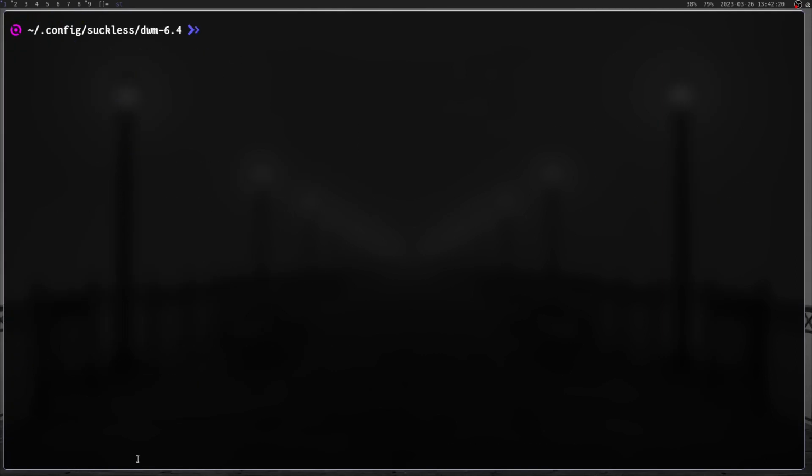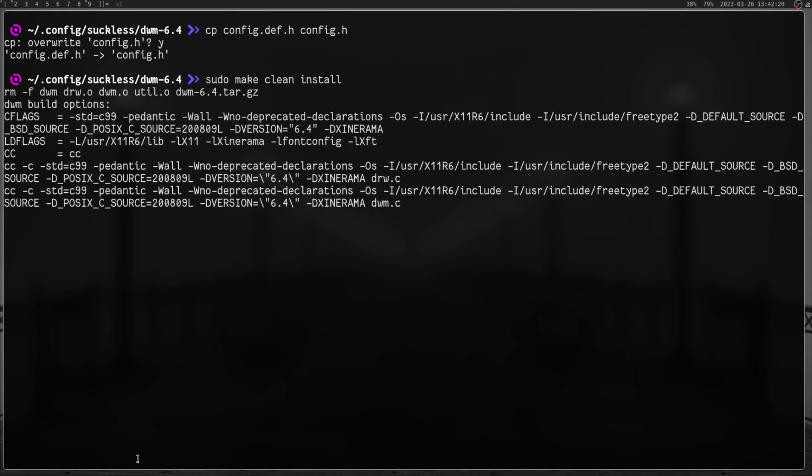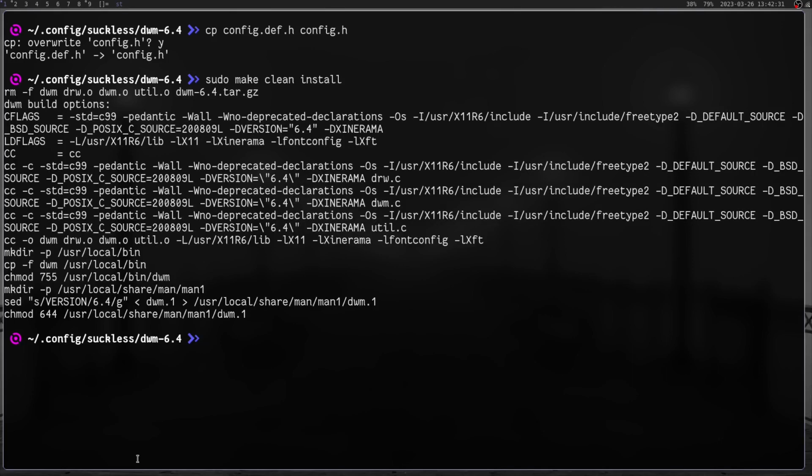Let's clear the screen. Let's do a cp config.def.h to config.h. Yes. We're going to do a sudo make clean install and hit enter. And keep our fingers crossed that this builds okay, and it did. Now we are going to do a mod Control Shift Q to reload.